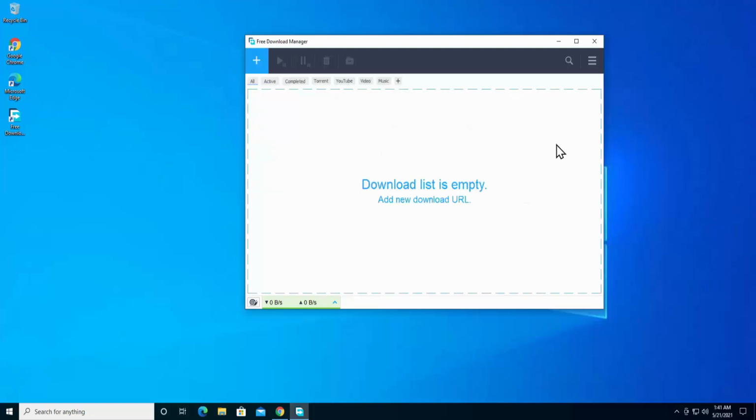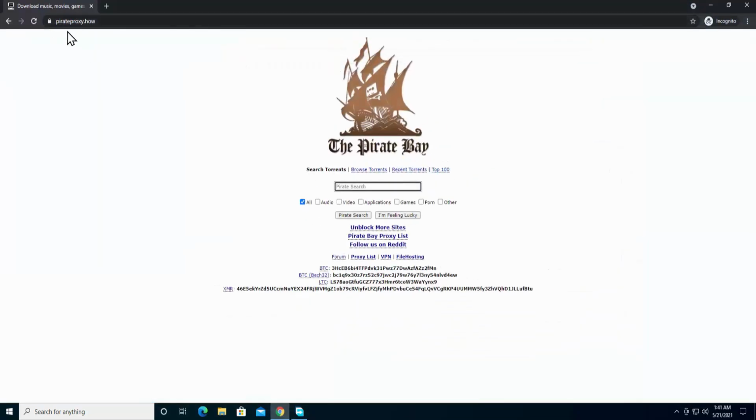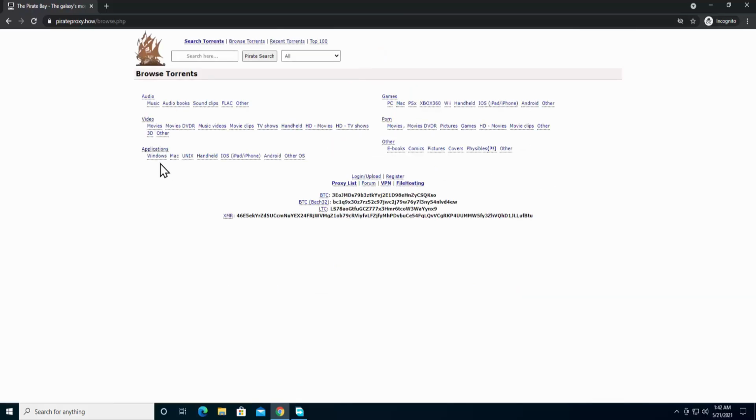After this, as you have downloaded the free download manager, now you want to know how you can download the torrent files using free download manager as you have selected Do Not Ask Me Again. For that, let me open any torrent website. Like here we have pirateproxy.how. Let me click Windows application in here.